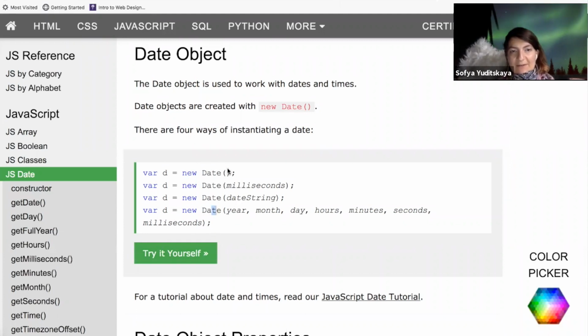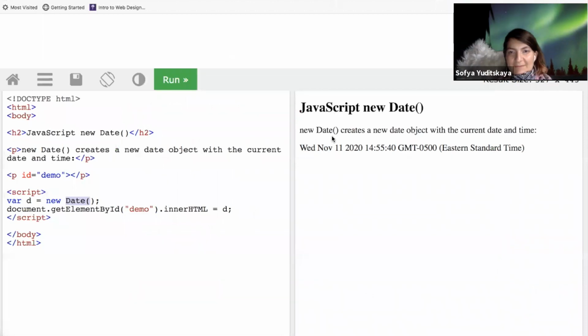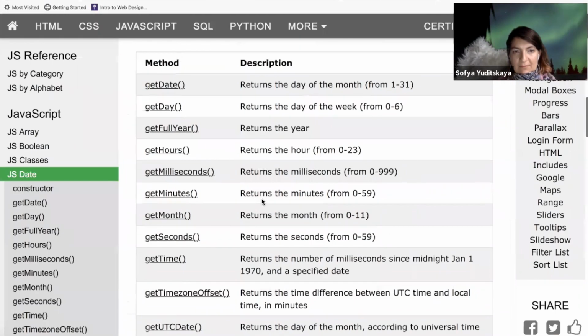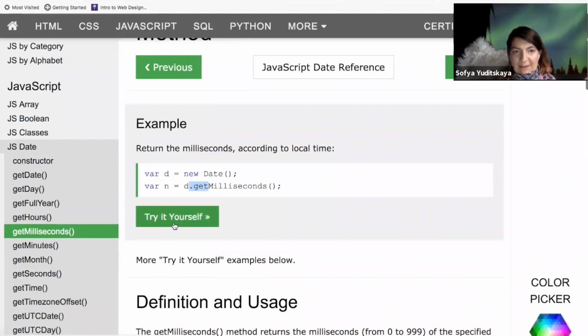So here in the example, we use date with the brackets, but we didn't specify anything. So it gave us the whole thing. It took this information and put it inside of D, and then we took the inner HTML of our demo paragraph that we've been using to display information all along, and we gave D to it. So if we say D dot, okay.